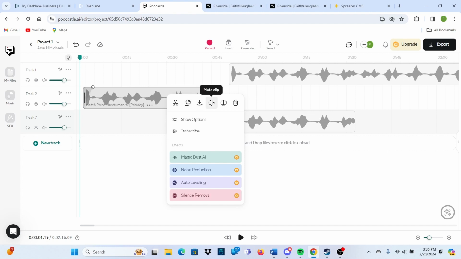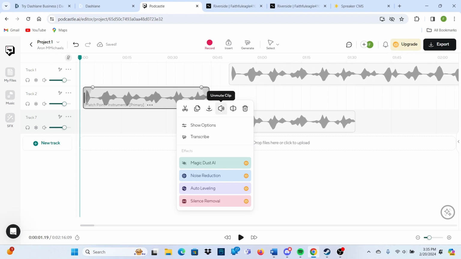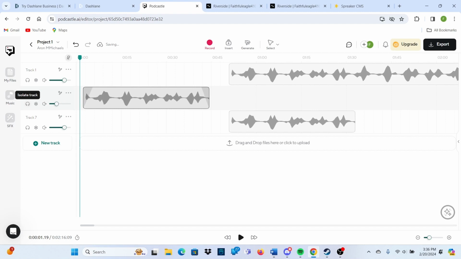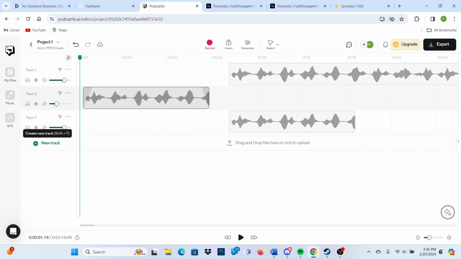And let's see. You can hit mute. It'll mute that clip, or you can unmute. Also, with the options here on the left for each track, you can adjust the volume of how loud you want it to be. You can isolate it. You can lock the track so it won't change. You can hit edit. You can do the amplifier. And then you can choose whether you want sound to play more in the person's right ear or left ear. You can add effects. There are a lot of features you can use.